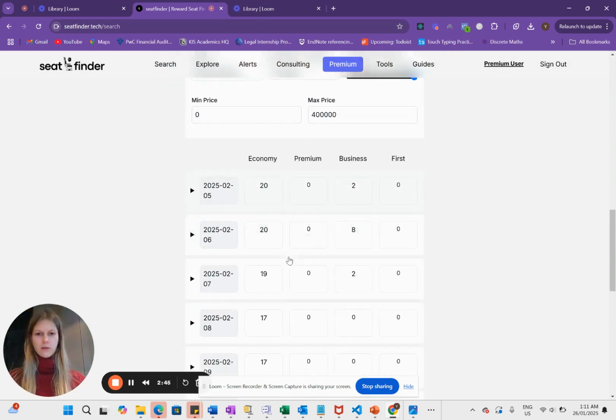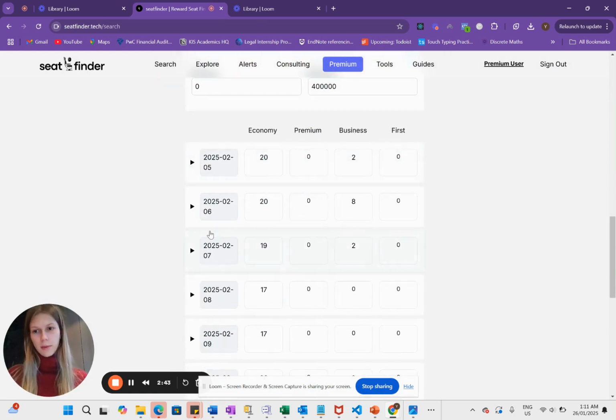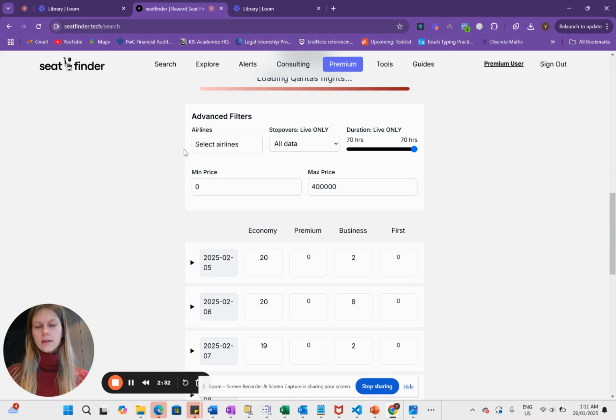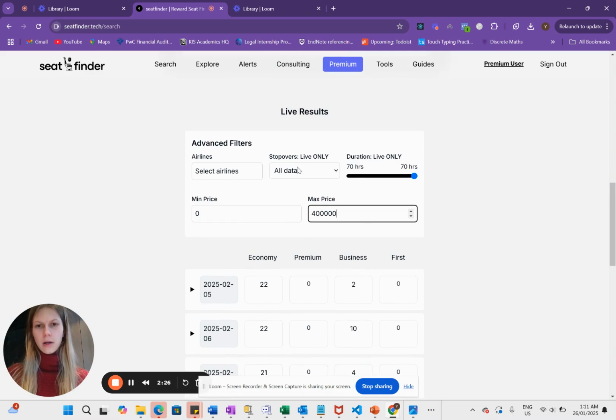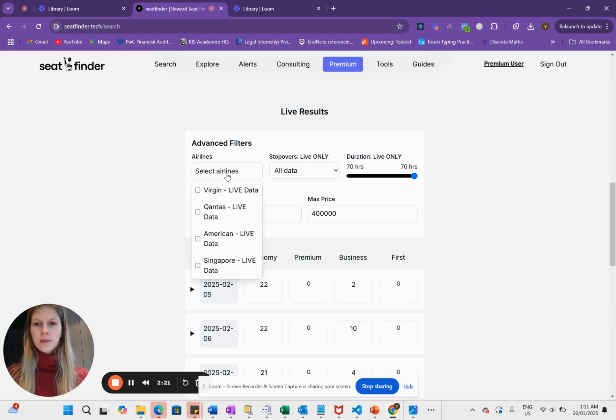And we can see Virgin's already loaded. What this grid means is there's a date, and then there's 20 reward seats available in economy, and 0 for premium economy, 2 for business class, and 0 for first class. And you can also filter additionally by points, min and max points price, and stopovers, direct flights or flights with stopovers, the duration of the flight, as well as the airlines.